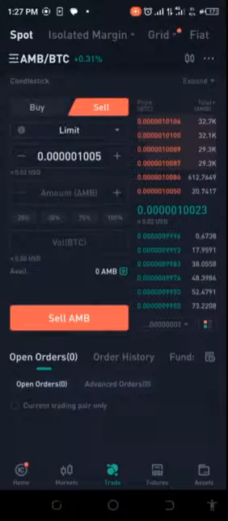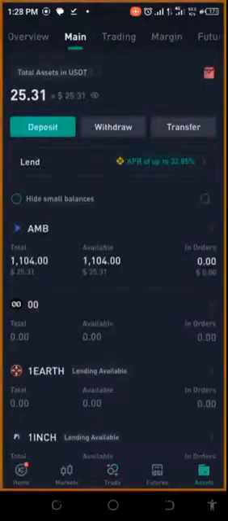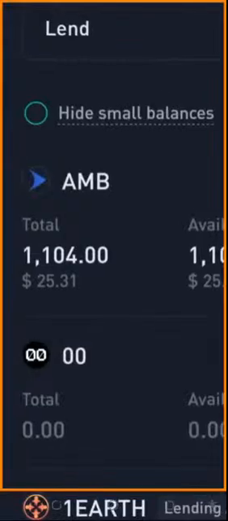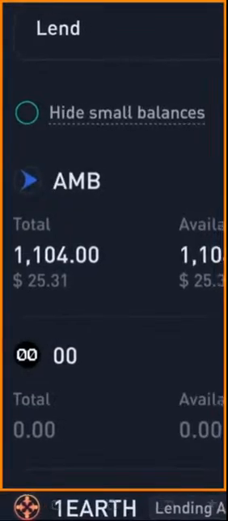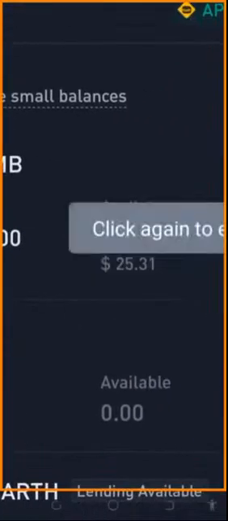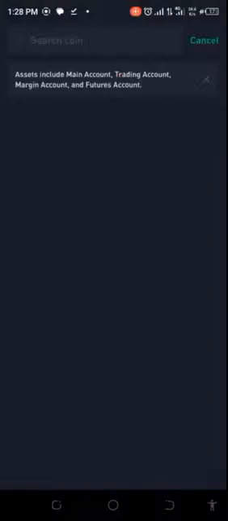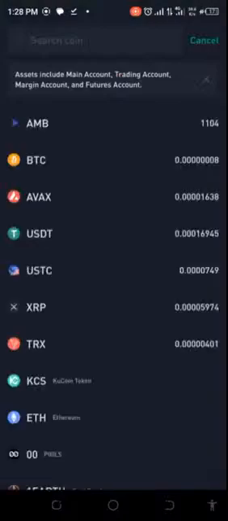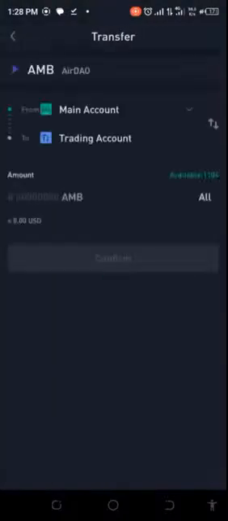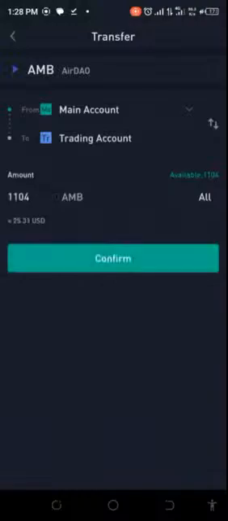See you shortly. Okay, it has arrived. As we can see here, this is the amount. We have 1104. So let's go ahead and get this started. We need to transfer this quickly to our trading account, which is very, very important. We need to do that quickly. So we're going to put all and then we'll transfer.